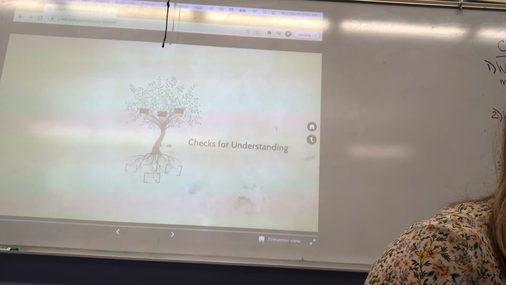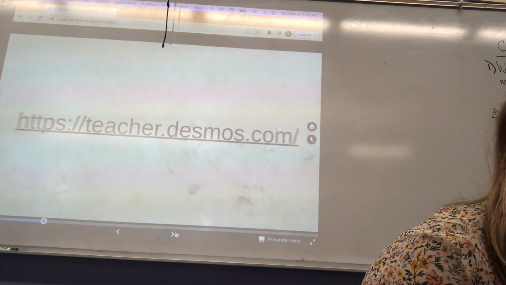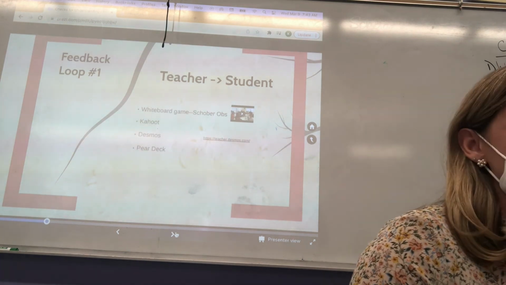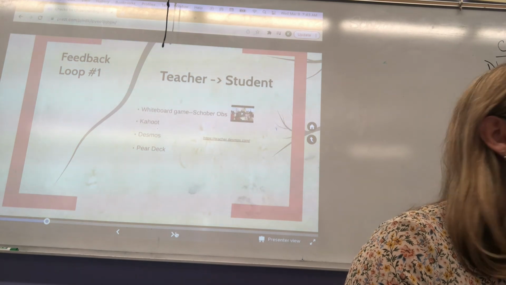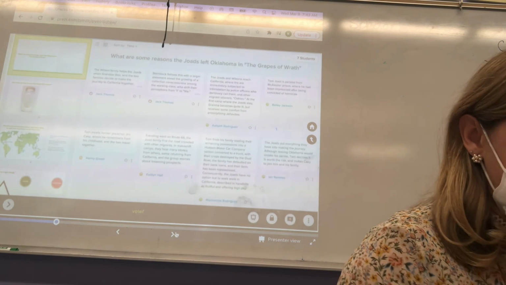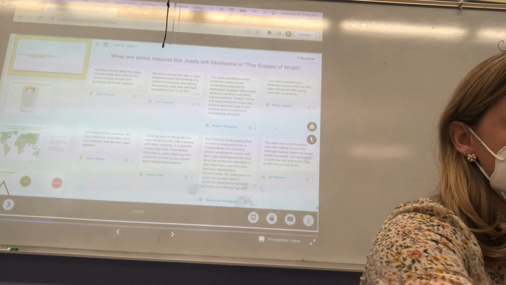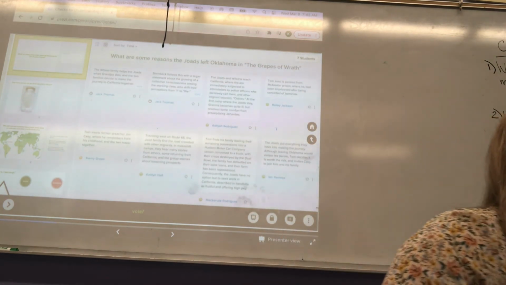Next up, where are we at here? Is Pear Deck. Pear Deck is just like Desmos, but typically non-math teachers use it, but it does exactly the same thing. Here's an example of a teacher view of something, what are the reasons that Joe's left, and so you can see all the student responses presented at once on Pear Deck.